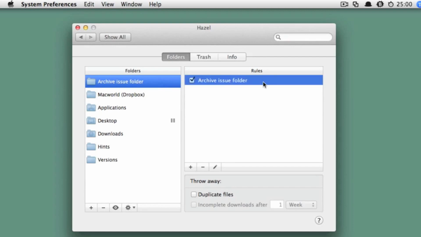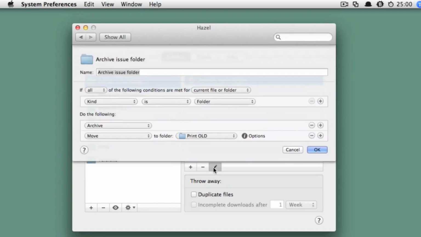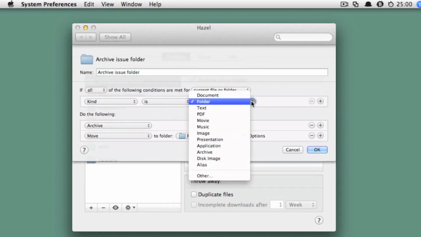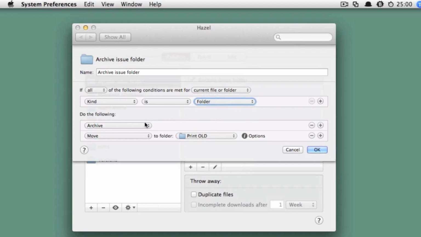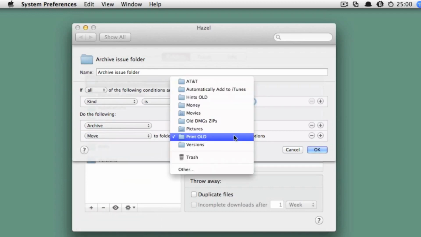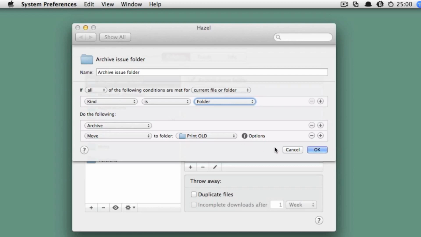You can also create folders specifically to use with Hazel. So I've got one called Archive Issue Folder, and what that does is it takes anything that's a folder, and then it will archive it, put it into a zip file, and move that zip file to my Print Old folder. So what I can do is drag a folder for a magazine issue onto this folder, and it will automatically be archived.